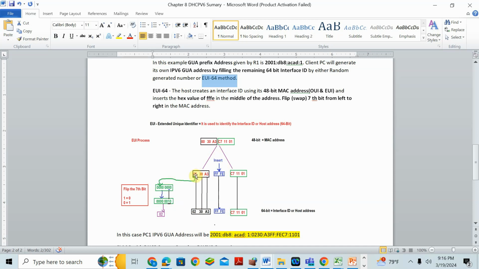Then the 7th bit. Here 00 means I divide it into four zeros, again four zeros. The 7th bit: 1, 2, 3, 4, 5, 6, 7. This bit I want to flip. Flip means 0 becomes 1, 1 becomes 0. Here it is 0, so I will make it 1. So 0000 0010 is converted to 02, making it 0230 and so on.